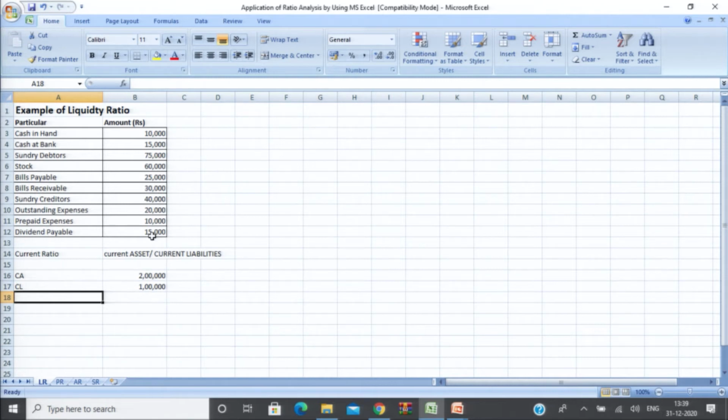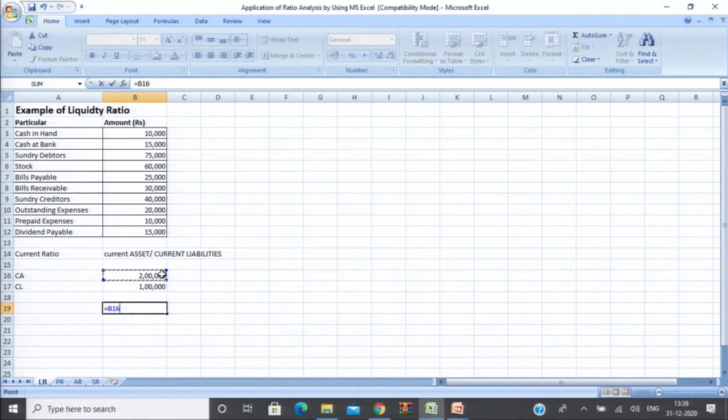So when we have current assets and current liabilities, we use the division formula. How can we do this? Select this, do not type, though if you want to type you can, or select this, use the division bar, this is the division bar, and then you select this.